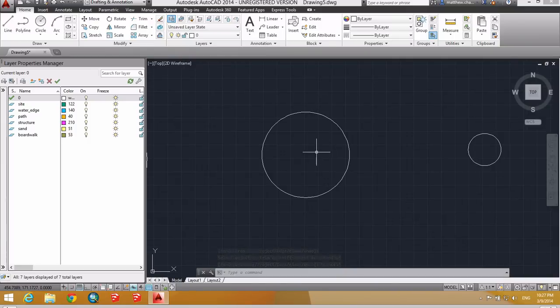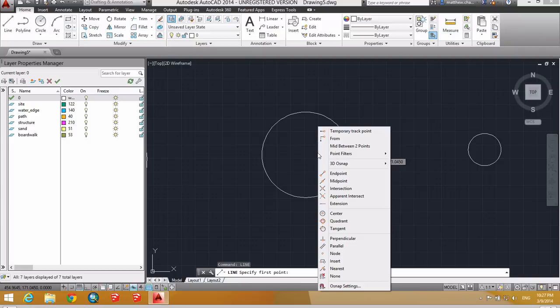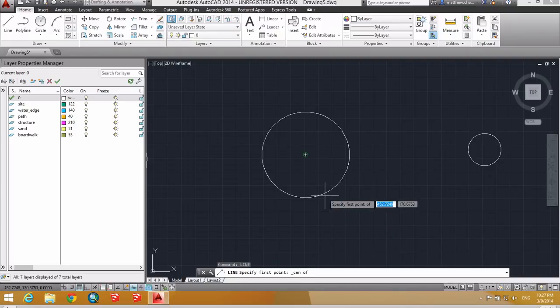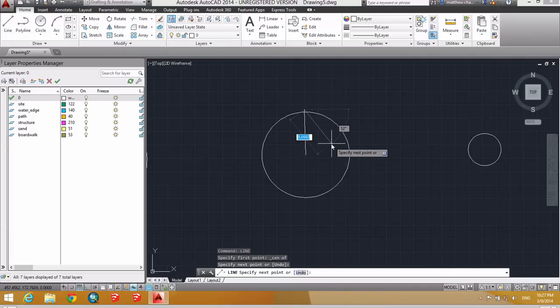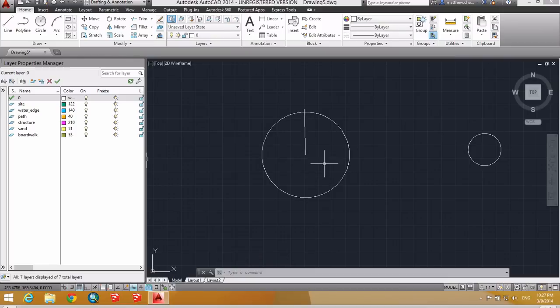Let's draw an evergreen. So line. This time I'll just do line. Why not? And also I'll do shift, right click. That will allow me to bring up this dialog, another way to access the snaps. Hit escape. And I'll do an array. I want to copy this in a bunch of times in a circle. So I'll type array and hit enter. Select my object, hit enter.